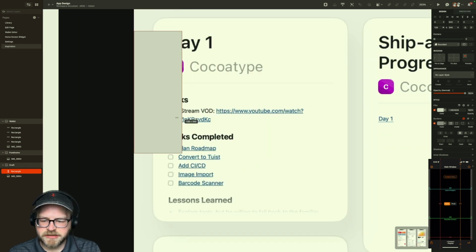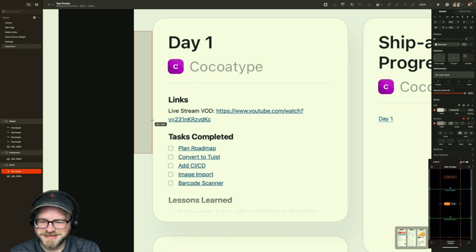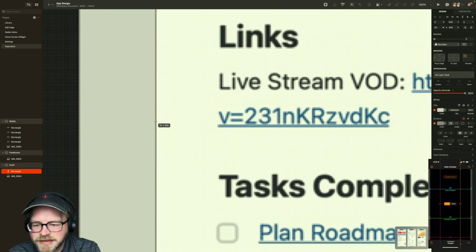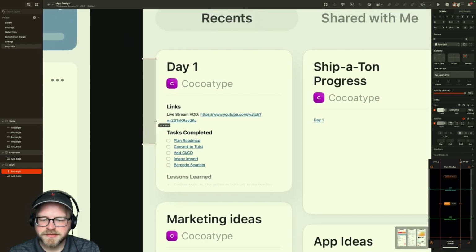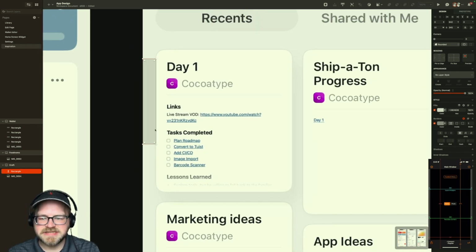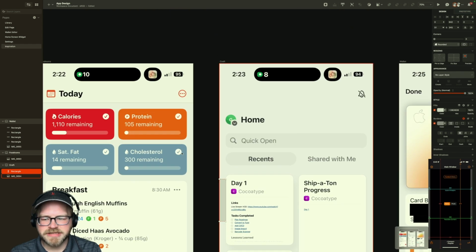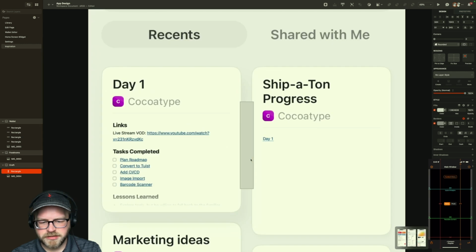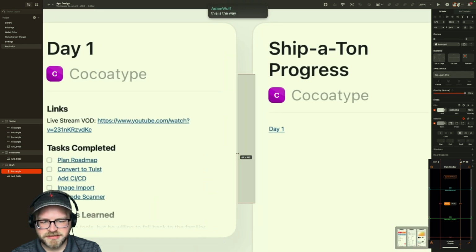I'm second guessing all of my design decisions. This is what I'm doing here today. Seventeen pixel border, that's interesting. I'm gonna guess this is a 16 pixel border and then adjusted based on that. This is the way.